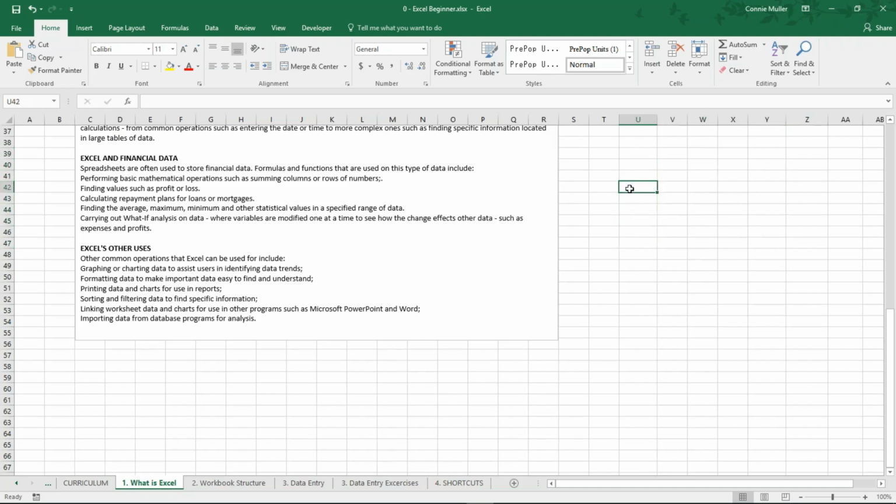Finding values such as profit or loss. You might identify with a couple of these. You often have to calculate a profit or a loss. Also, calculating repayment plans for things like loans or mortgages, and also finding the average, the maximum, the minimum, and other statistical values in a specified range of data.